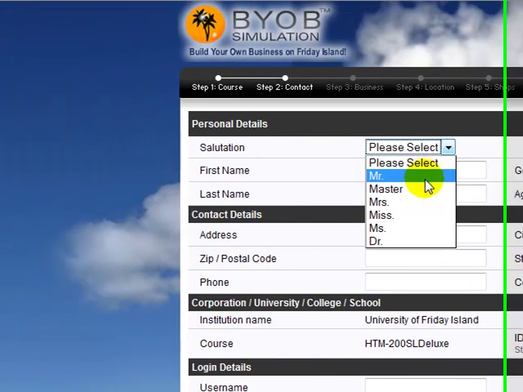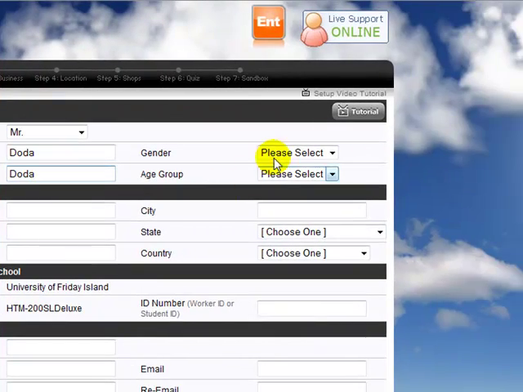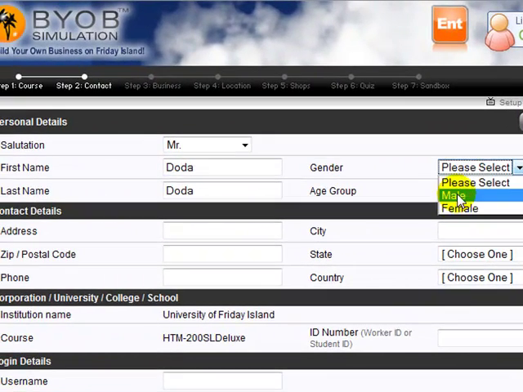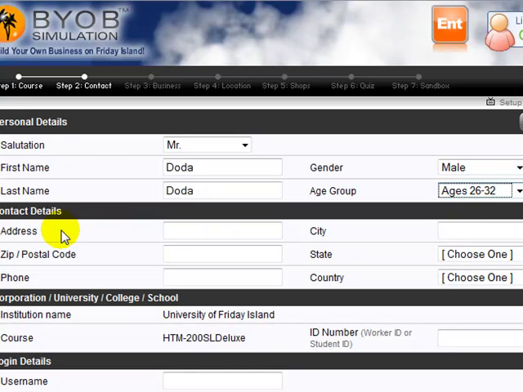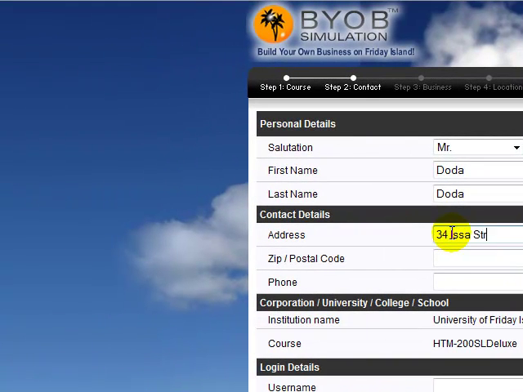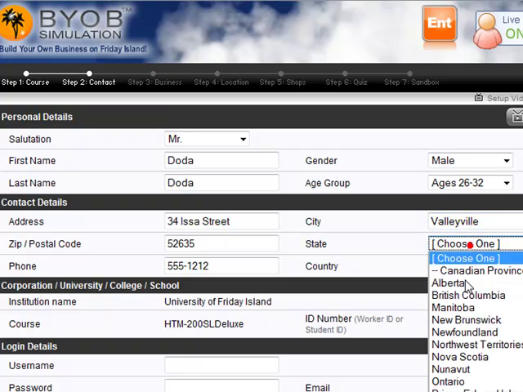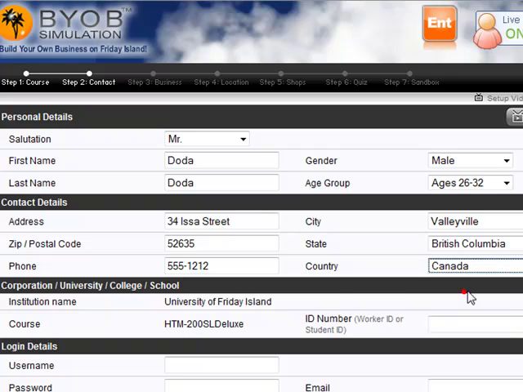We want to put in our information, and I'm just putting in some basic information. Make sure you fill out everything. A common issue that happens is that it's not filled out completely, which leaves your instructor high and dry. We'll just see, it's British Columbia, and it would be Canada.